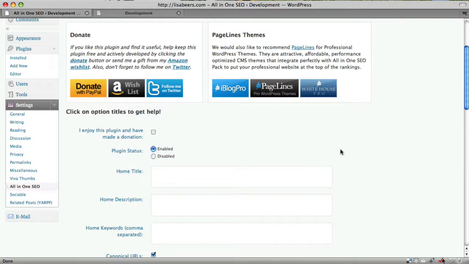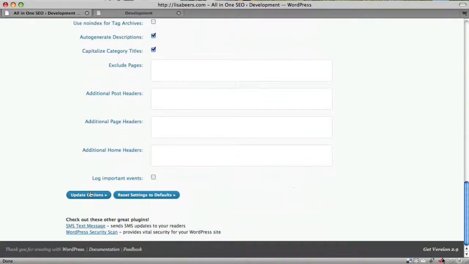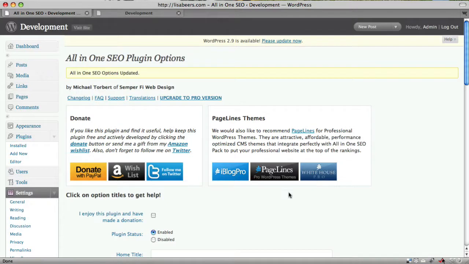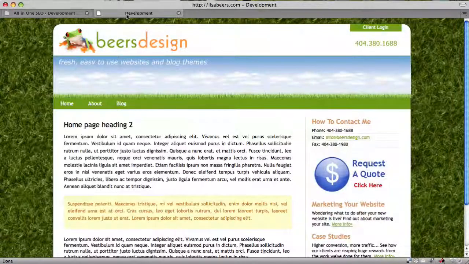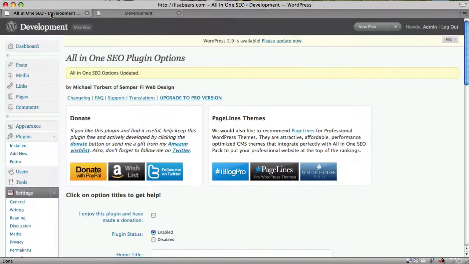Minimally, all I have to do to get this working is to click Enabled and scroll down to update my options. All in One SEO Pack is now running on my website. Now this is the home page to this training site, and if you notice up here, it just has Development. It has the name of the blog as I've specified in my settings.